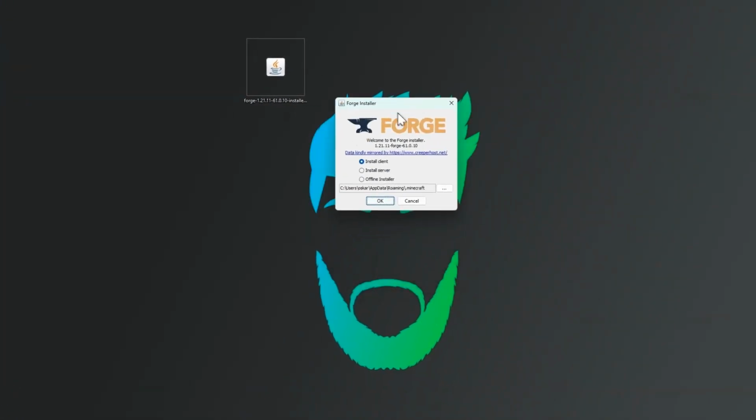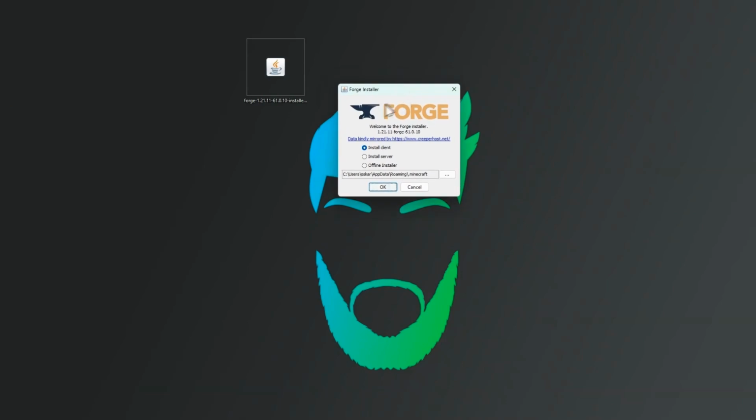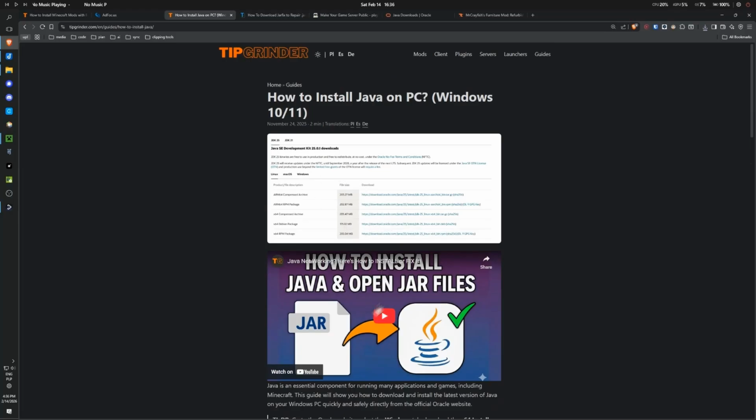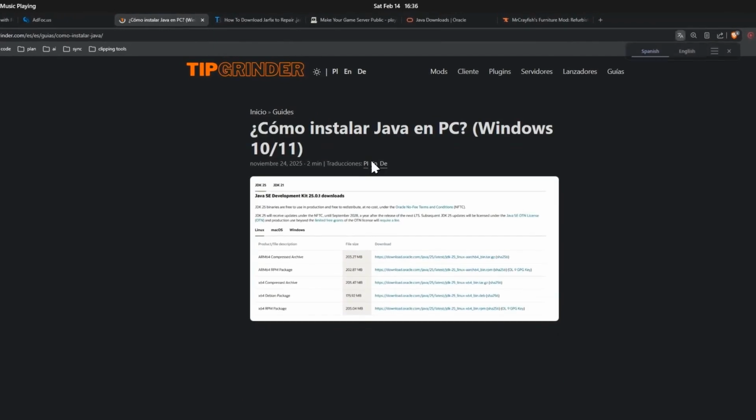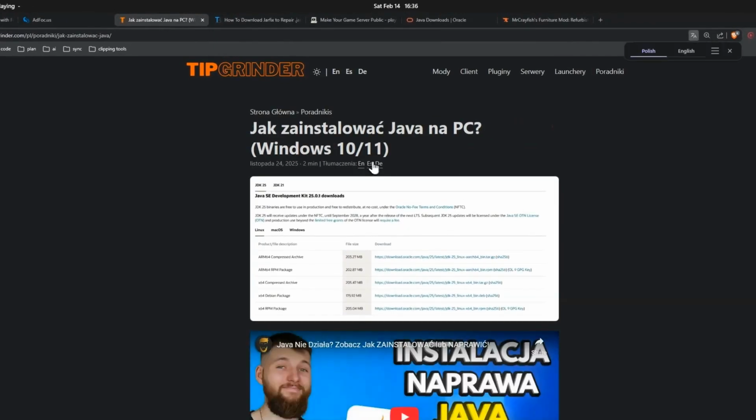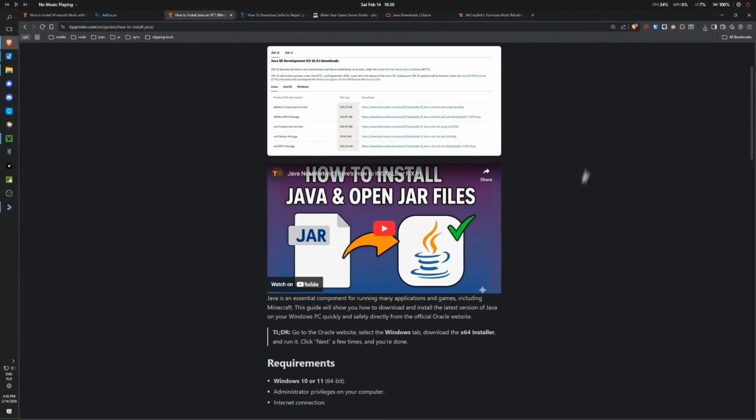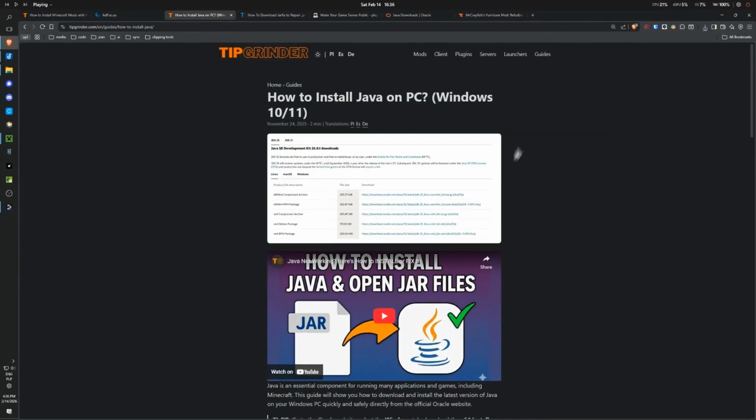If none of these methods work, it probably means you don't have Java installed on your computer or it's broken. In that case, you need to check out this tutorial. It's focused on how to install Java and how to fix it if you already have it installed, but for some reason it's not working. Of course, I'll also link the blog in the description.